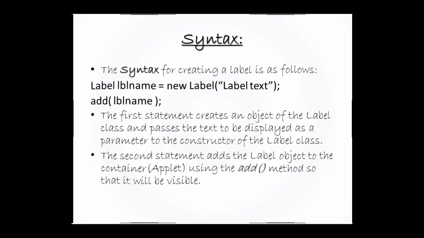The syntax for defining a label is as follows. We will have our Label keyword, then a label name that we want to give, followed by an equal to sign and new Label and the label text. This is similar to creating an object of a class, and what we are using here is the second type of constructor, that is, a label with a string parameter passed. After creation, we have to add it to our panel or a window, so we use the add function of the Container class.